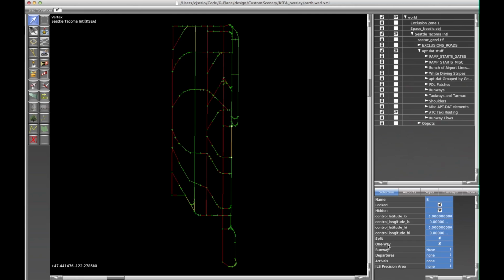So the first thing that really matters is this one-way property. So you can see there's an X here, meaning this is not one-way. One-way has been disabled. So that means that if the aircraft is heading northbound and he's going to this intersection first, he can taxi northbound on it. If he's going southbound and he's coming to this intersection first, he can taxi southbound on it. So it's a two-way segment. He can go in either direction.